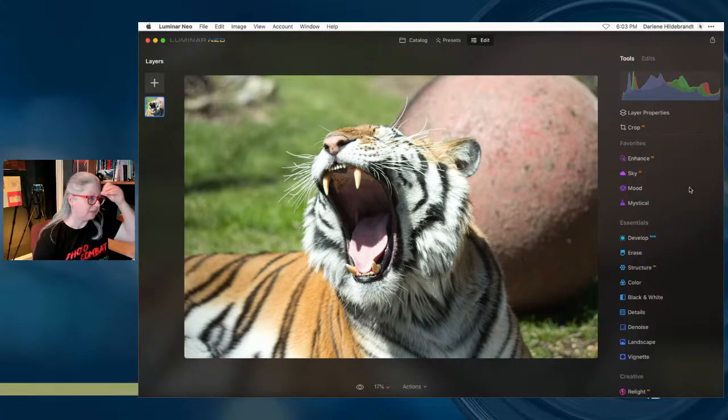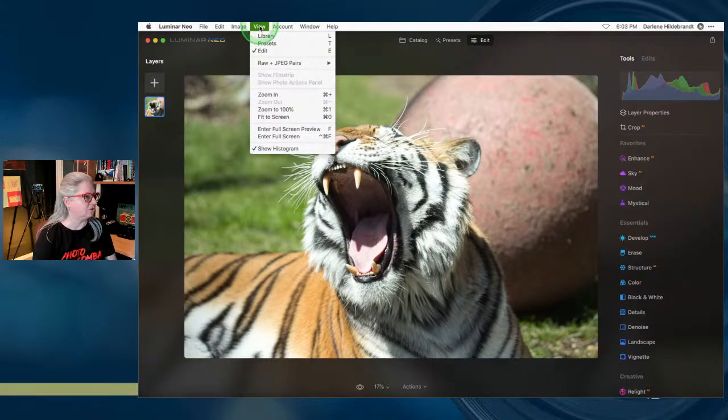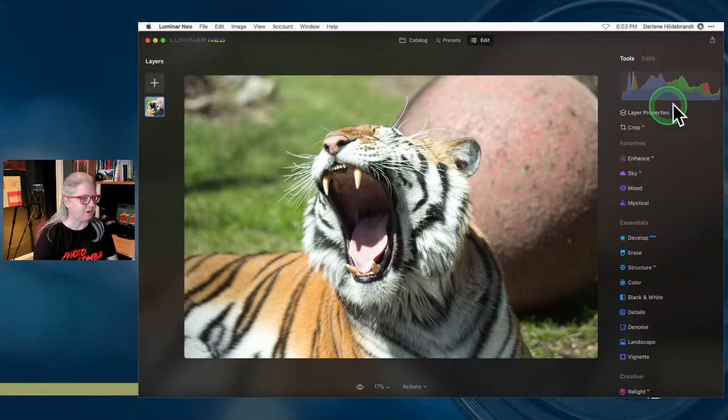Okay, so the thing that's new here in the latest update is that you can actually duplicate layers now. But before I do that, I want to do some basic processing. Let me turn my cursor on. I always have the histogram on. If you don't have it on, you can go to View and then Show Histogram. And that's this funny graph here.